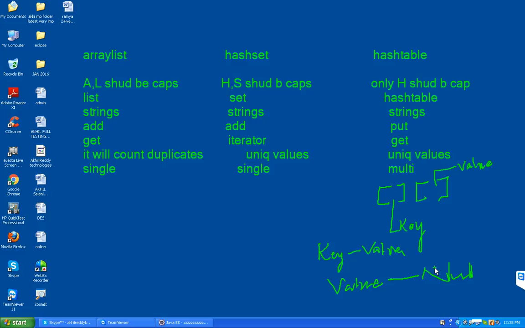Array list is a single dimension array. Hash set is also a single dimension array. Hash table is a multi-dimension array, which means there are two things: one is key, other one is value. Using the key we can get the value. Using the value we can't get the key. We can get null values. Right, we will discuss all these points.